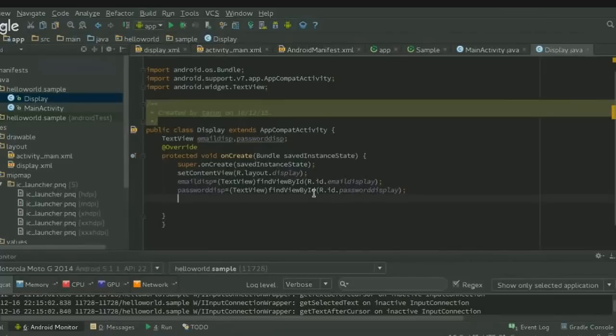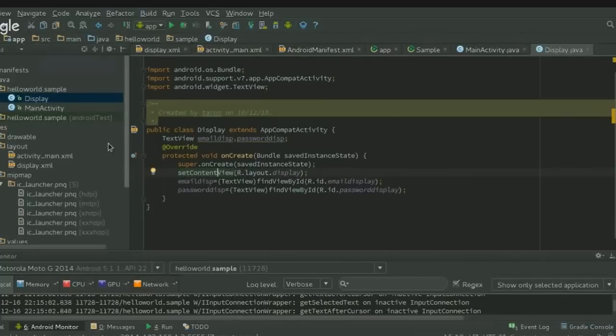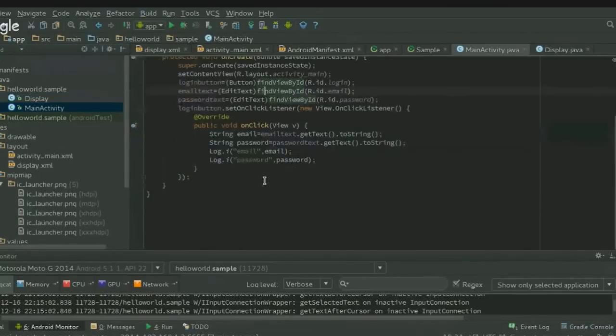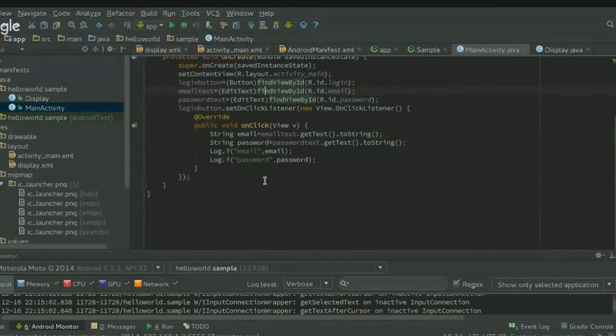Questions, please stop me as soon as possible if you have any questions. Alright, so I've just set it here. I'm going to show you two ways in which, so now I first have to transfer control onto this display class. So how do I transfer control and when do I transfer control? First I should transfer control onto this display class once I click the login button. I hope you all understand that.